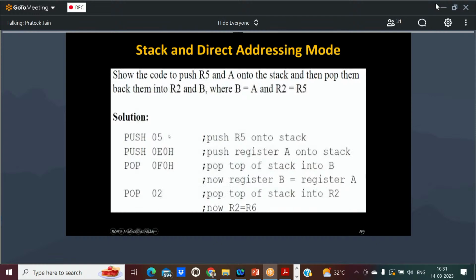Now this time, show the code to push R5 and A onto the stack, and then pop them into R2 and B, where B is equal to A and R2 is equal to R5. So suppose you have this, then the solution will be there. First of all, the value 05 is required to push, that is push R5 onto the stack. Again, you are just going to push 0E0H, which is the specific address for the register A. So now again, this is push register A onto the stack.